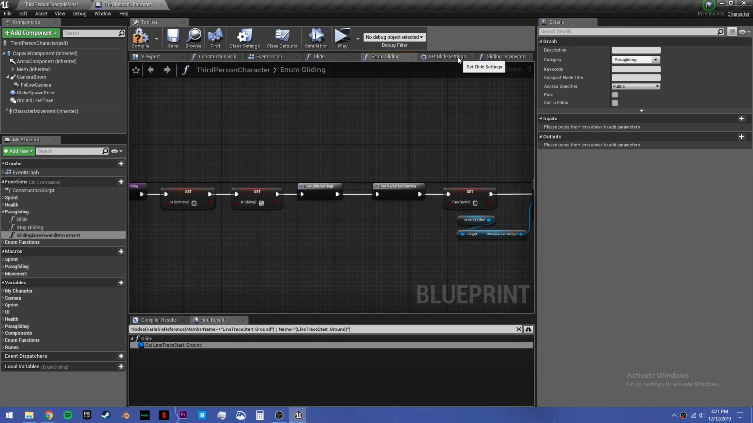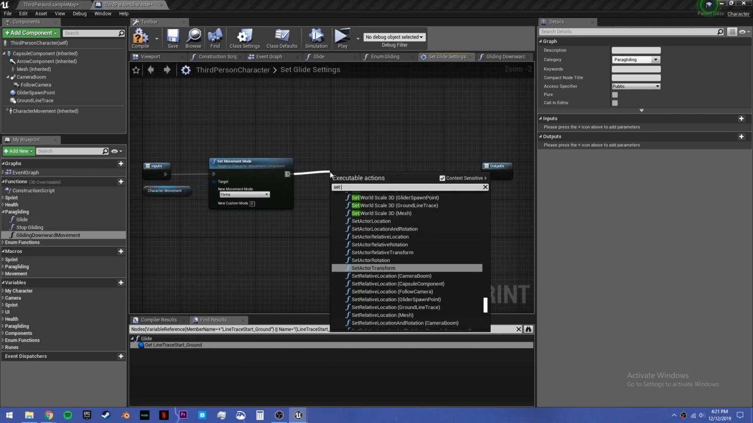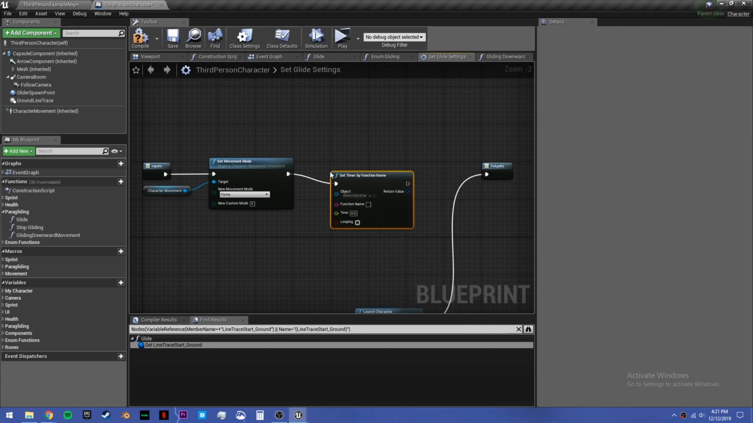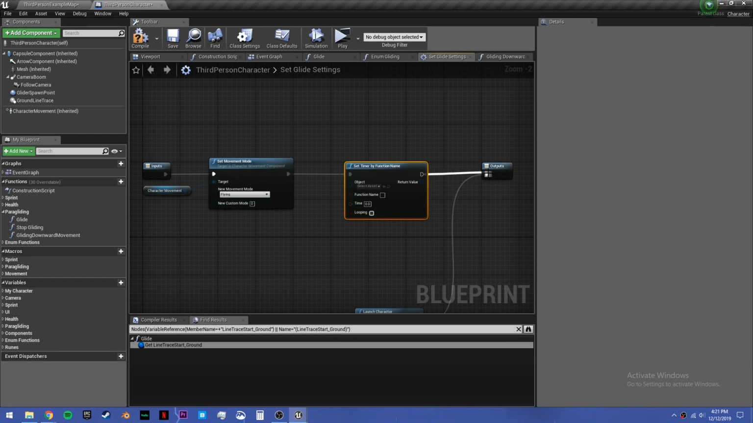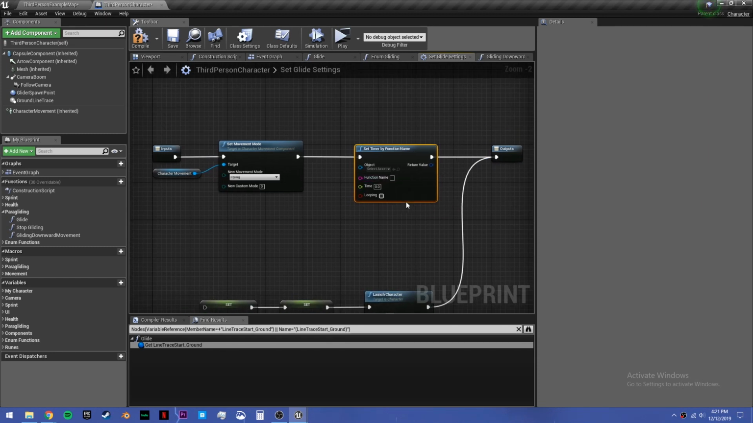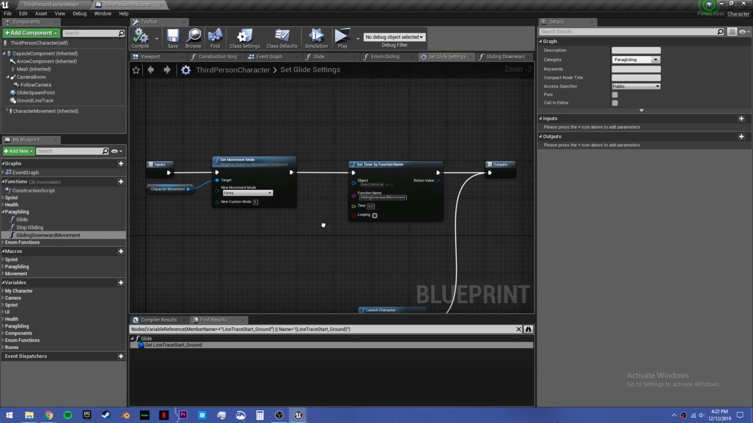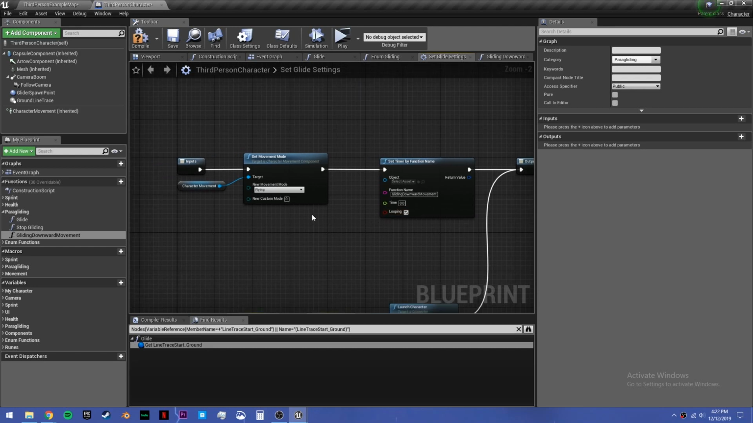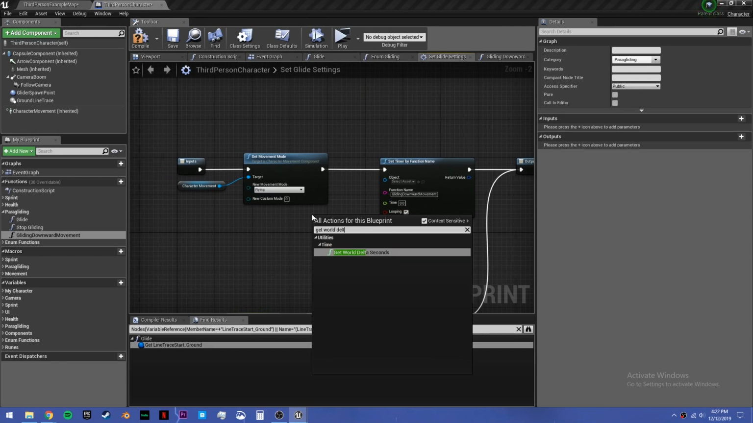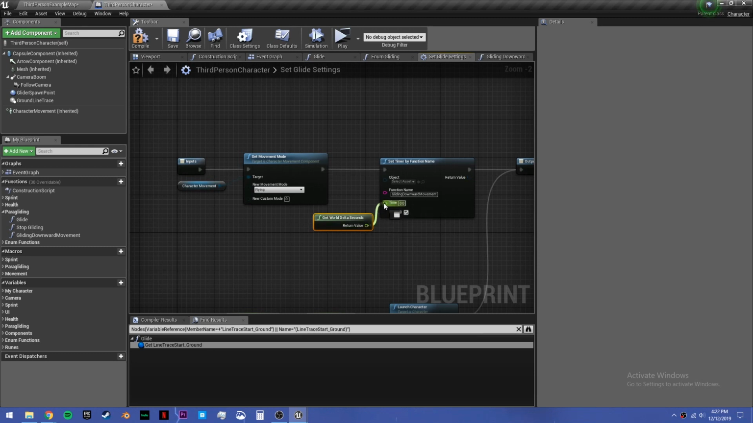Let's go back into set glide settings. And we will set timer by function name. Object will be self, function name will be gliding downward movement. This has to be the exact same as this. Just make sure it's spelled the exact same or it will not work. Turn looping to true, and for time, we're just going to get the world delta seconds and plug that to time.